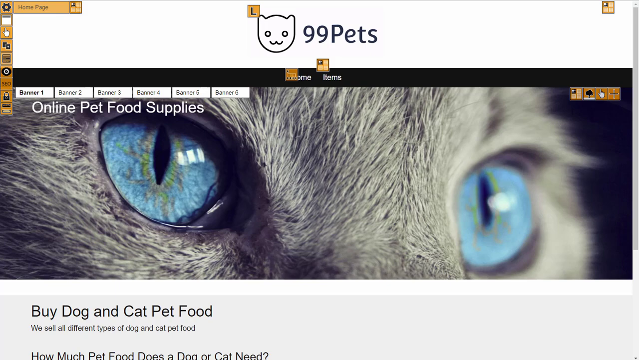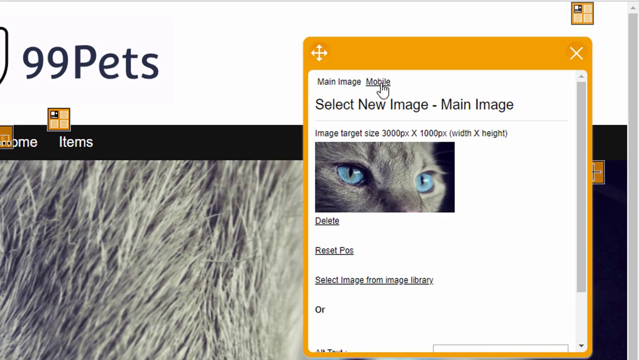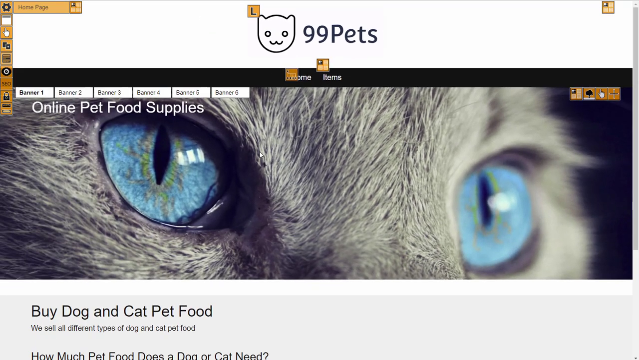Now, one thing I didn't point out is if you click on the image with the banner there, if you want, you can actually have a separate mobile image as well. We're not going to do that today. We're just going to use the main image there, which will adjust itself to appear on a mobile.